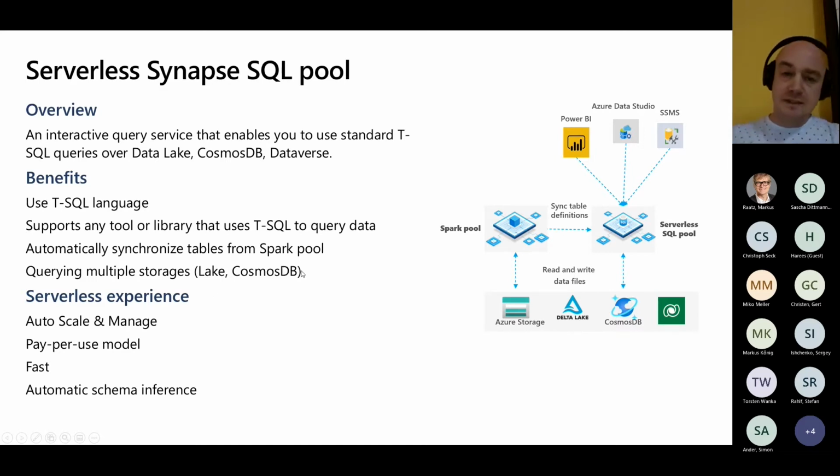Another thing that's not mentioned here is Dataverse, meaning that some Dynamics data can be exported to your storage and queried the same way from serverless. The interesting thing is that you don't need to build ETLs for this. You just need configuration, a few clicks, and from there on you just use serverless SQL pool and query that data, just like it's in any other SQL you're used to.